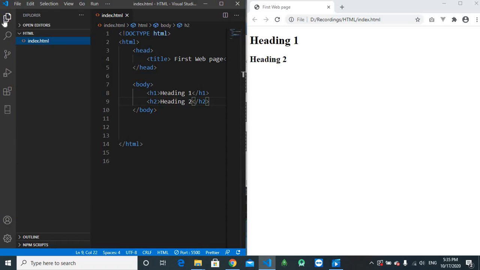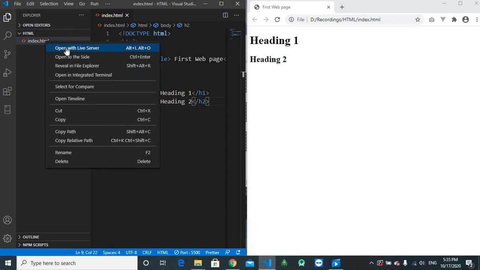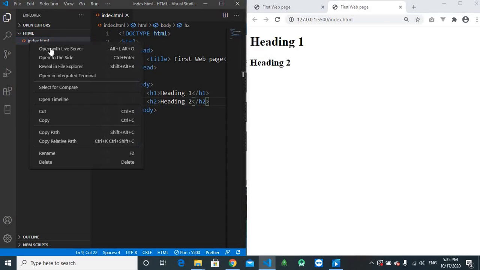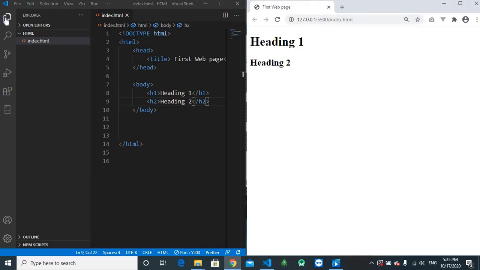Now, did you notice that in order to see our elements, I need to refresh the page every time? So I've downloaded the live server because the live server is going to refresh my page automatically. I don't need to refresh it every time. Open with live server. Just right click in here and then open with live server. And then close the previous one.